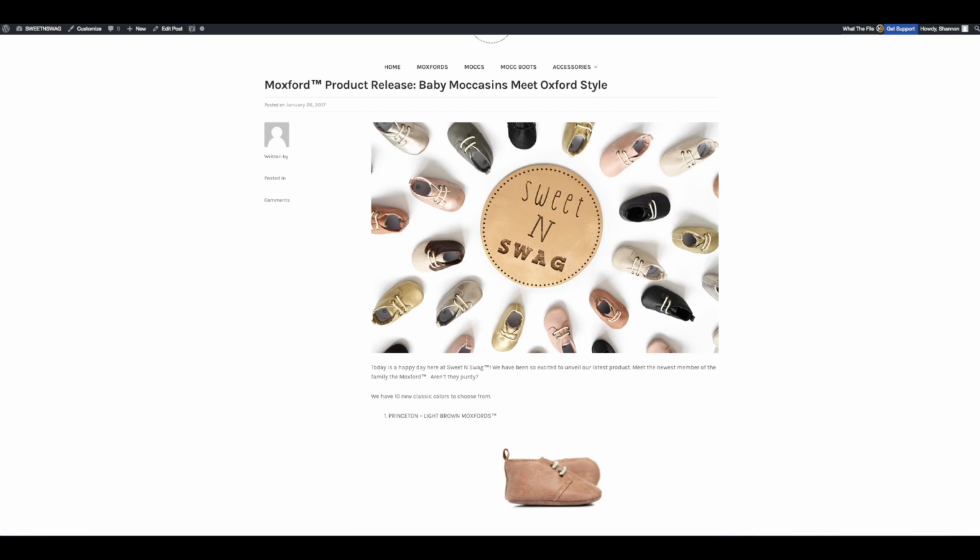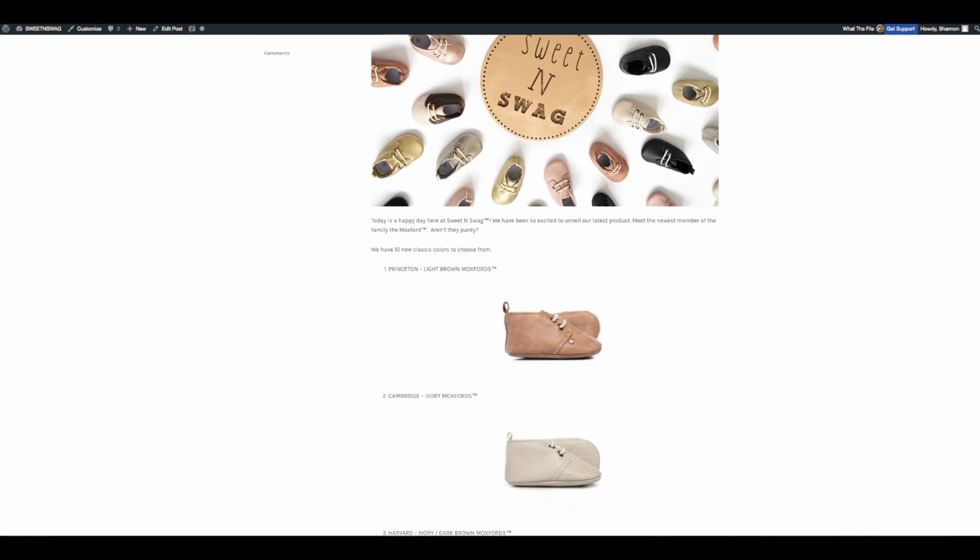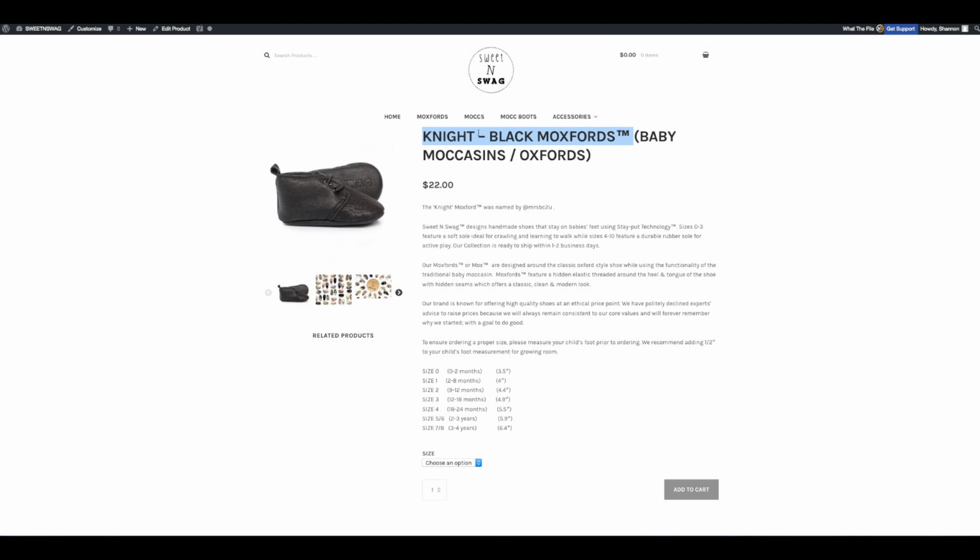However, I'm noticing that there's no links. If you were to click on the image or the product name, it would take you to the image that you've uploaded. And you want both the name and the product image to go to the specific product page that you can buy it at.